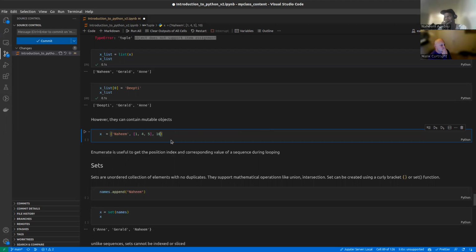We cannot change any element of this tuple. We can't change this first element. We can't change this second element itself. And we can't change this third element. However, the second element is a list, right? And a list is mutable, right?